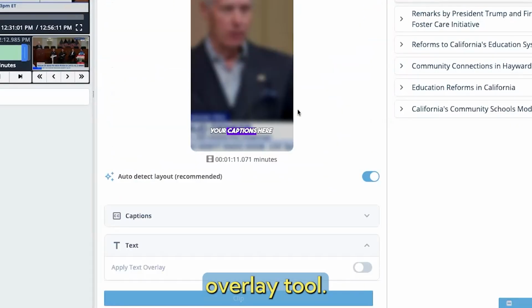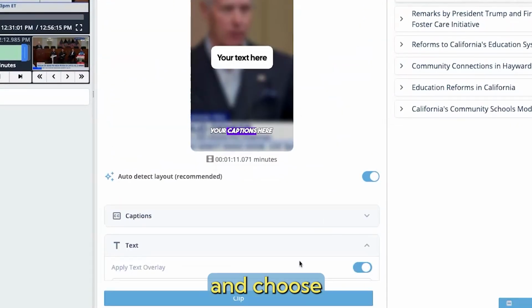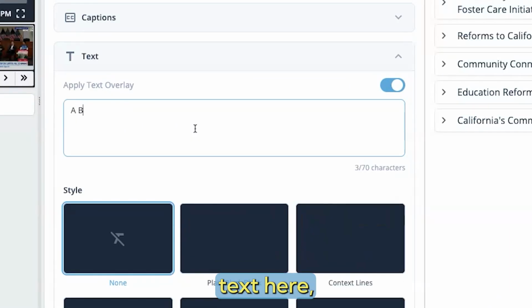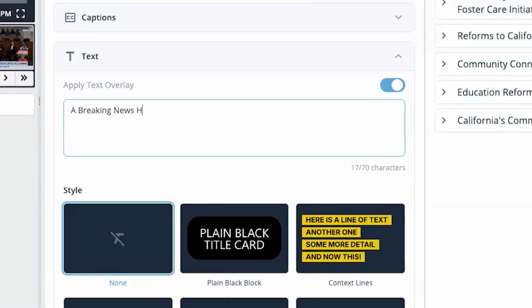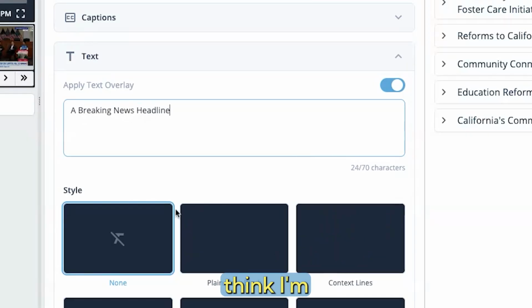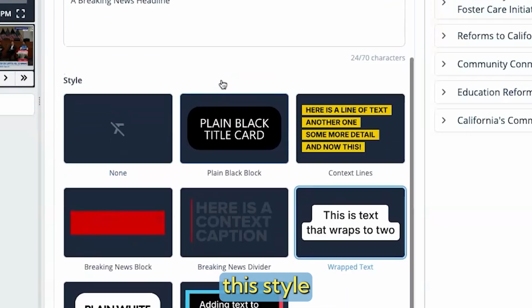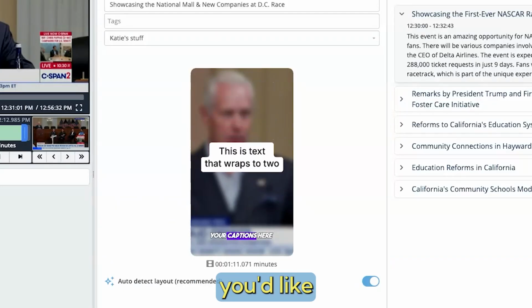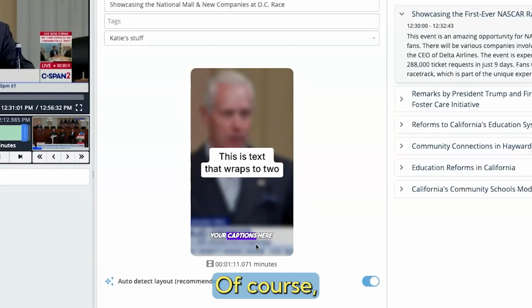Want to add a title card or a quick call out? That's the text overlay tool. Type your text and choose from one of our preset styles. I'm going to put in some text here. And I think I'm going to choose this style. The same as before with the captions, you can also drag and drop depending on where you'd like this to be on your clip. Of course, this is just a preview. When your clip is actually done, it will be fully rendered and won't be blurry.